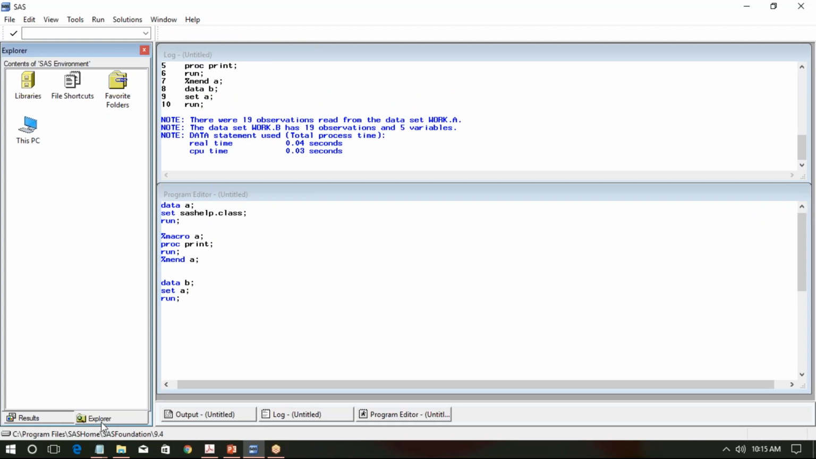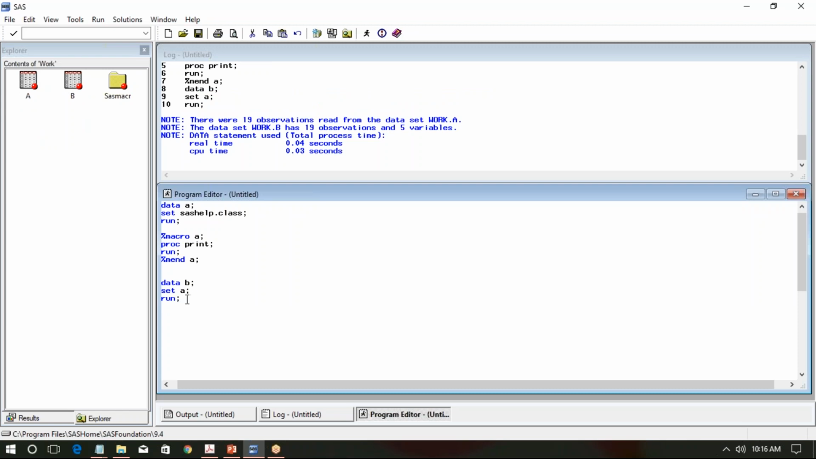Okay. So actually, in my work library, I have created two data sets, A and B. If I ask you to print these data sets in the output, what you need to do is go ahead and type proc print data equals A and run. Or you can even omit this if you are not intending a particular data set. If you want to print only the most recent one, you just substitute proc print run.